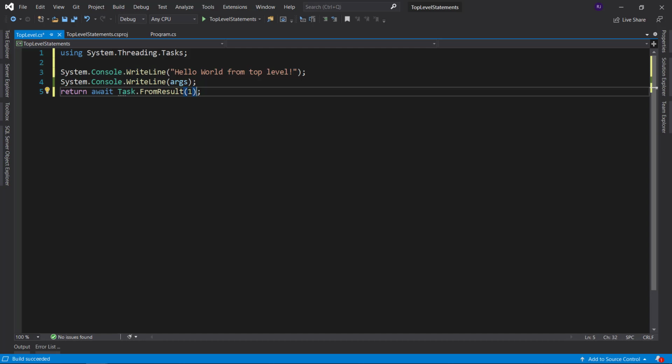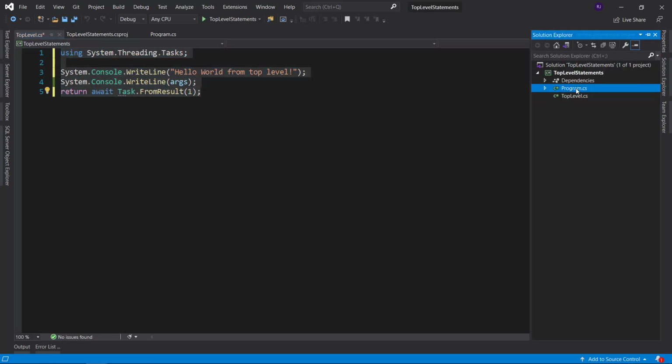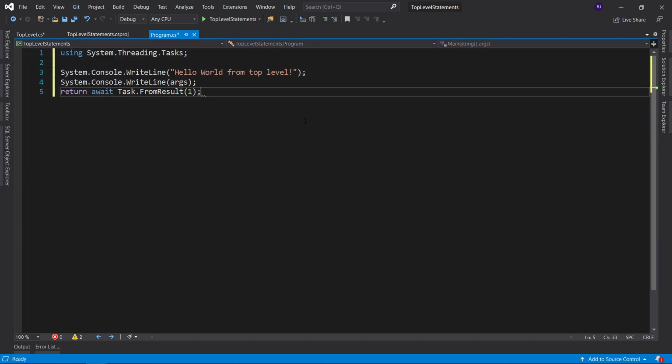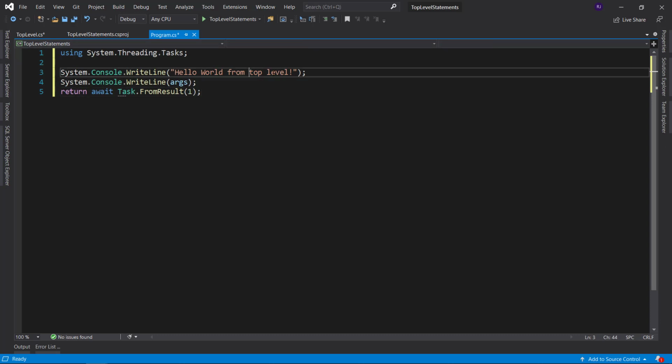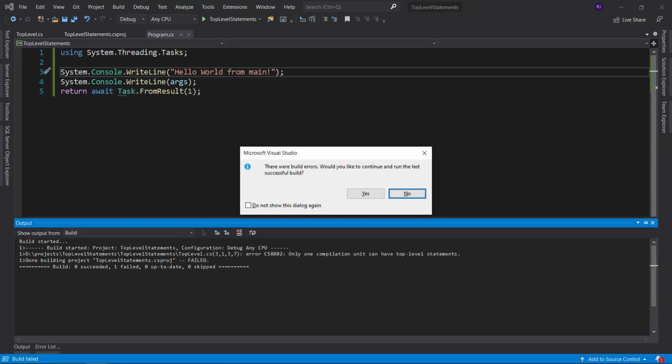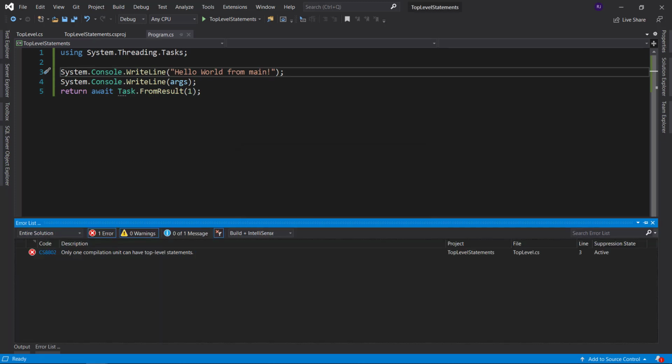Keep in mind that only a single top-level statement is allowed per application. If you use multiple, it will lead to an error. Let me show you by duplicating this one and pasting it in the Program class. If we do so and try to run the application, and let's change this to "from Main". And now let's run the application. You'll see that we get a build error, and what we see is that only one compilation unit can have a top-level statement.